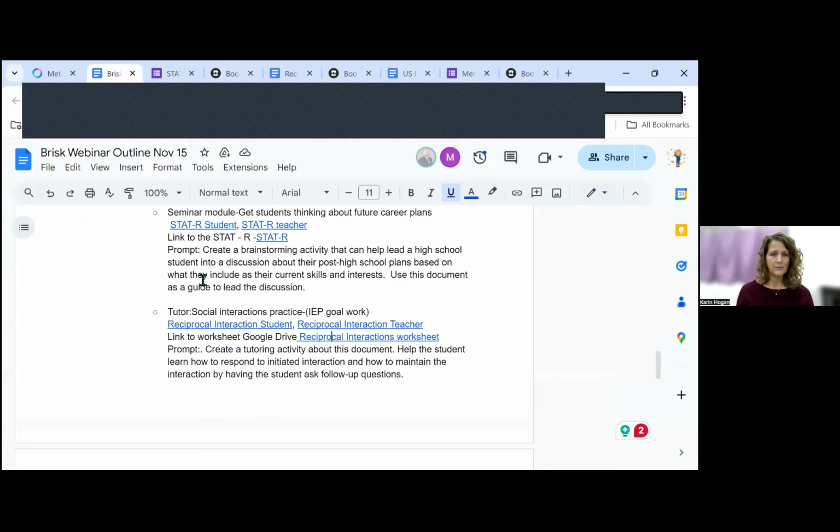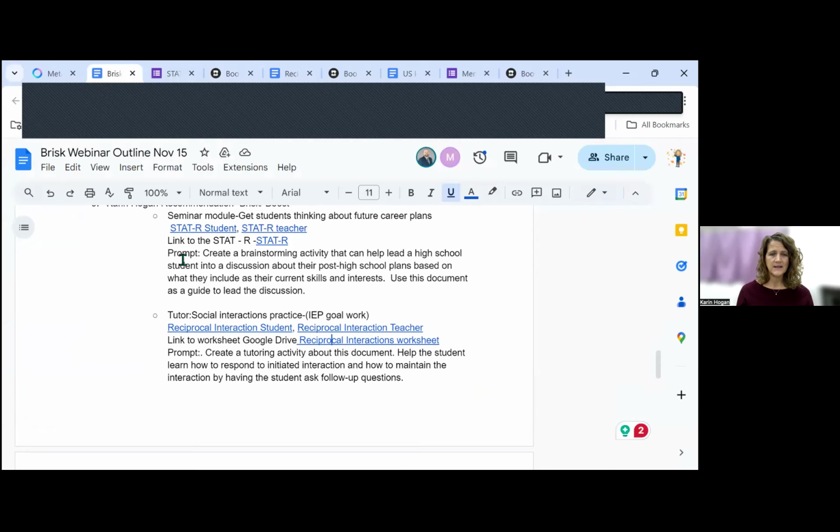Let me just show you how I did this. I put in the prompt where I Brisk boosted it. I said, I'd like to create a brainstorming activity that can help lead a high school student into a discussion about their post-high school plans based on what they include as their current skills and interests. And then please use this document as a guide to lead the discussion.